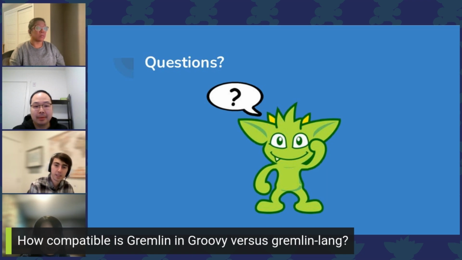How compatible is Gremlin in Groovy versus Gremlin Lang? This is something that's gotten a lot better over the years, but there are still some slight differences. Yang alluded to one of them earlier, which was that for big decimals in scripts, there's a different suffix to indicate a value should be a big decimal. If you're writing a float, you could write 0.1f, right? That indicates a float literal. That's the same in Gremlin Lang and Groovy. Big decimal is different. I believe it's an M as the suffix in Gremlin Lang, and I forget what it is in Groovy. There are different suffixes there.